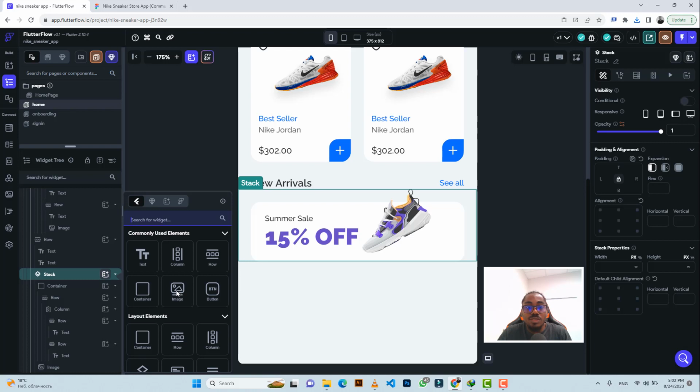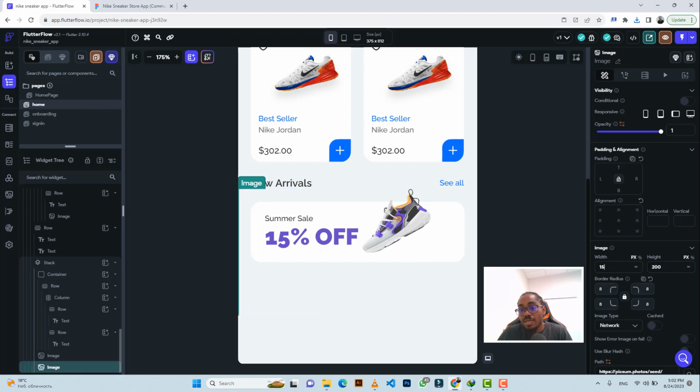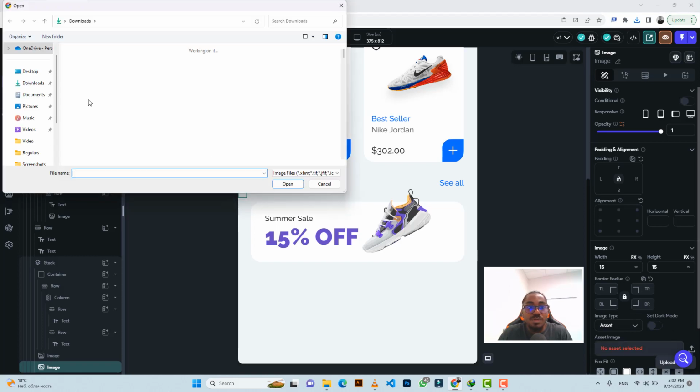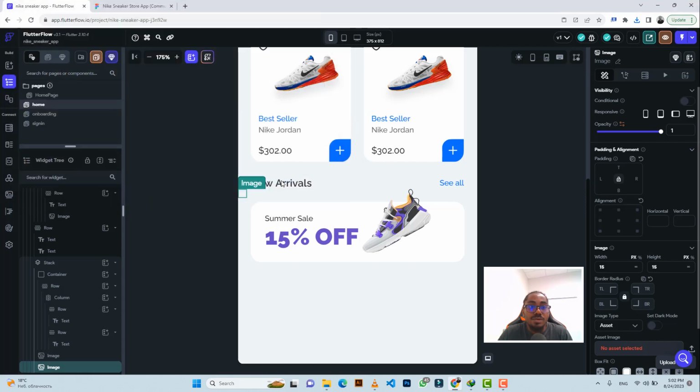So this is the image I'm adding. The width is just gonna be 15. The height is going to be 15. There is no border radius. And network to asset. Click on here to bring up the image, the star. Okay, so there you go.